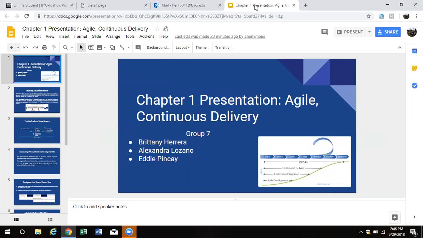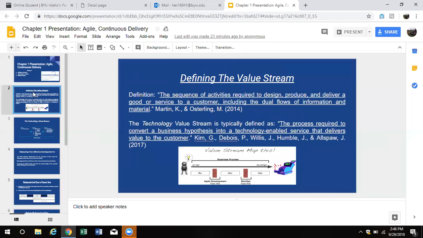For Chapter 1, it's an overview of the next few chapters. And actually, this whole book is pretty much a high-level idea of how DevOps works to get better quality into products and services. So the first part of the chapter, we talk about the value stream, the sequence of activities required to design, produce, and deliver a good or service to a customer. And then the technology value stream is the process required to convert a business hypothesis into a technology-enabled service that delivers value to the customer.